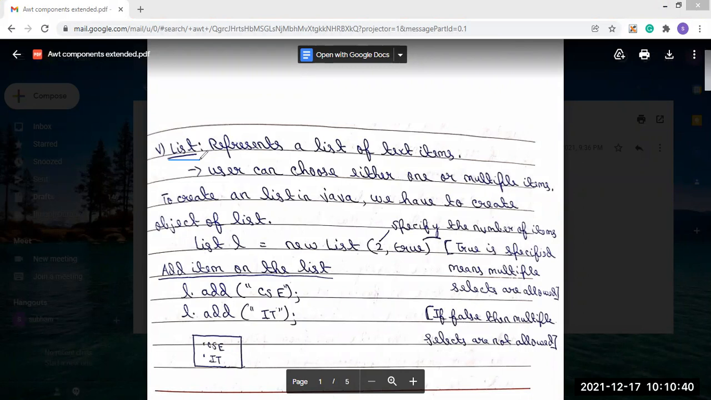Now, what do we use the list for? We use the list to represent a list of text items. That means there should be a list present, and in that list the text items should be there. The user can choose either one or multiple items. To create a list in Java, we have to create the object of the list. For each user interface component which we have seen, we have to create the object of that and then use it.